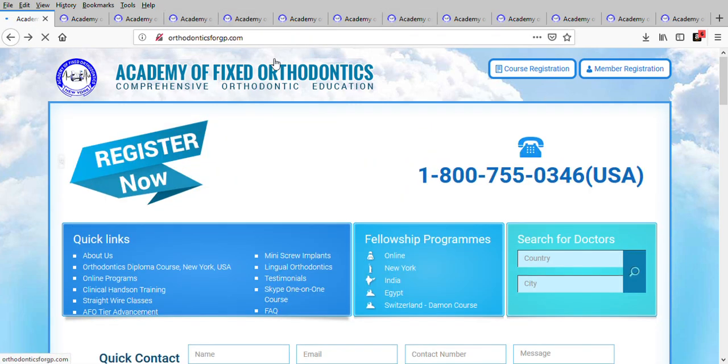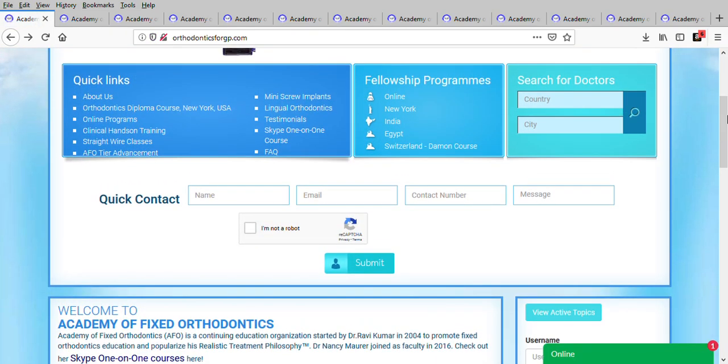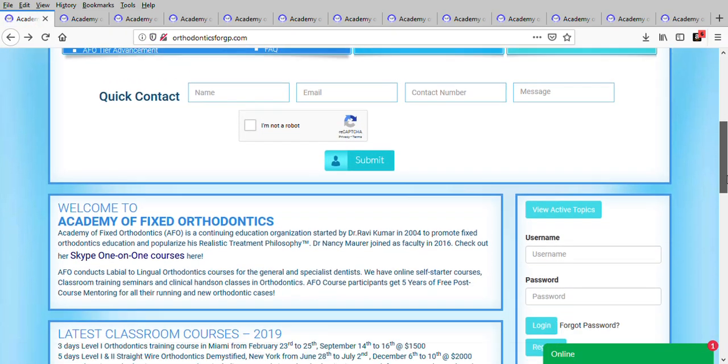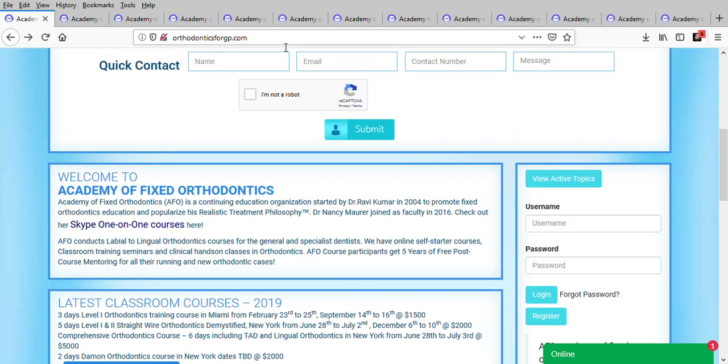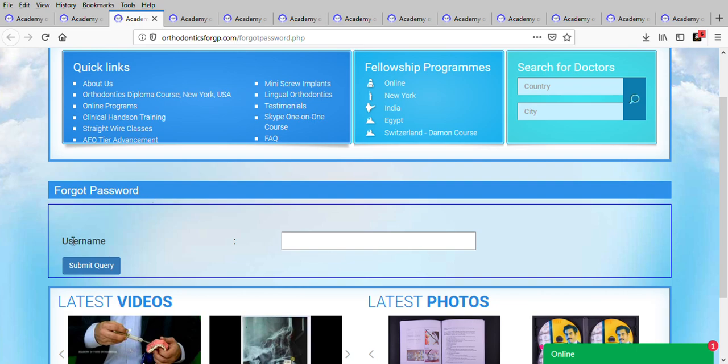Go to the homepage at www.orthodonticsforgp.com and scroll down and look at the right side of the page for a login area with username and password field. You can fill that up and click on login. If you forget your password, you can click the Forgot Password link and put in your username to have the password emailed to you. Please check the spam folder in your email and mark our emails as not spam.